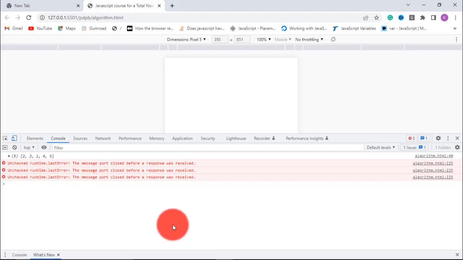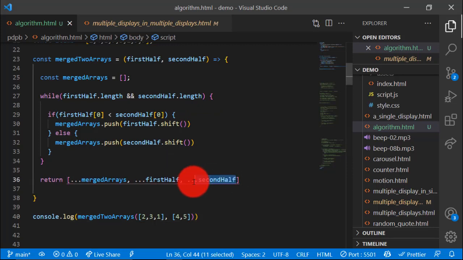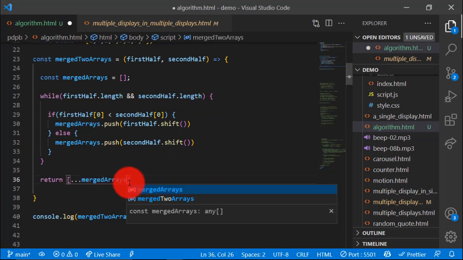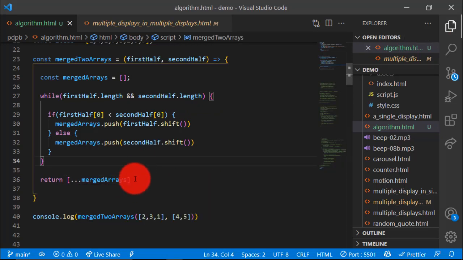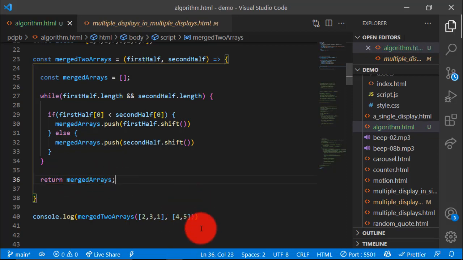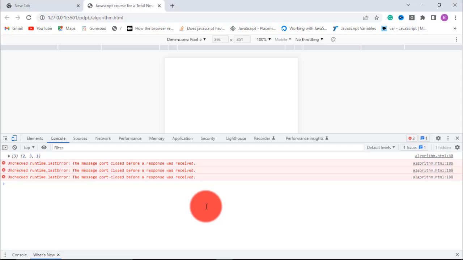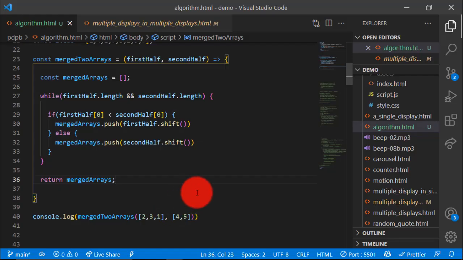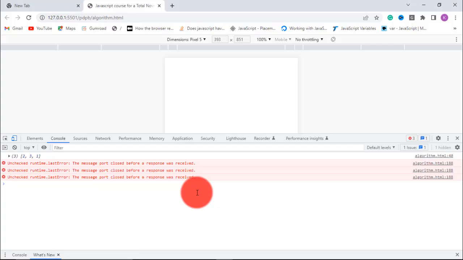But if I don't spread this, you will see what happens. Let's just return the merged array alone so that you will understand what I mean if we don't spread it. Let's go back there and see what happens. Boom! Can you see that? You can see the rest are missing. So why is that happening?